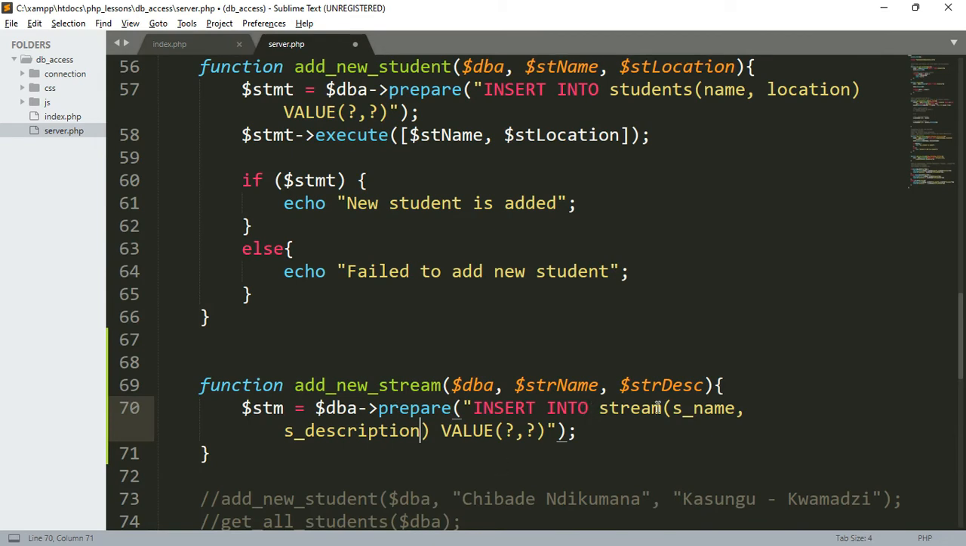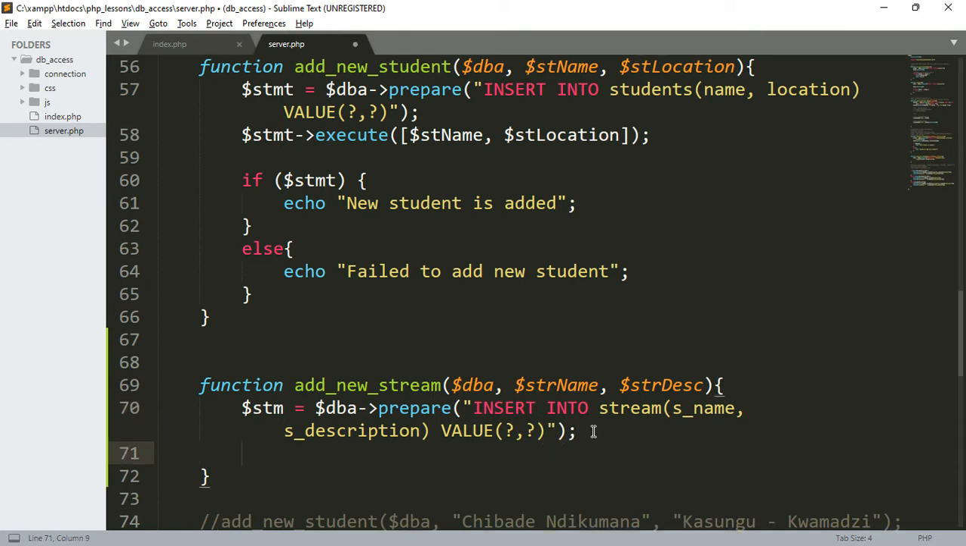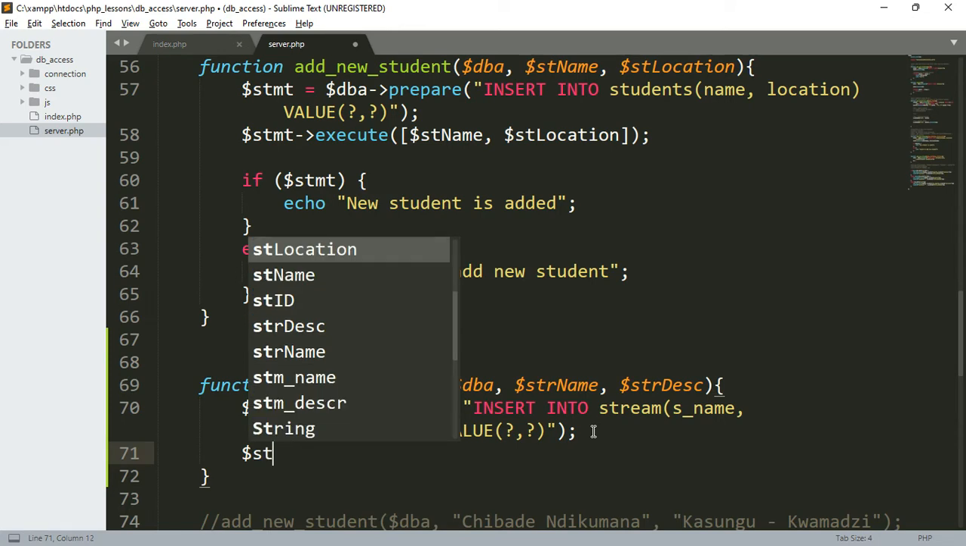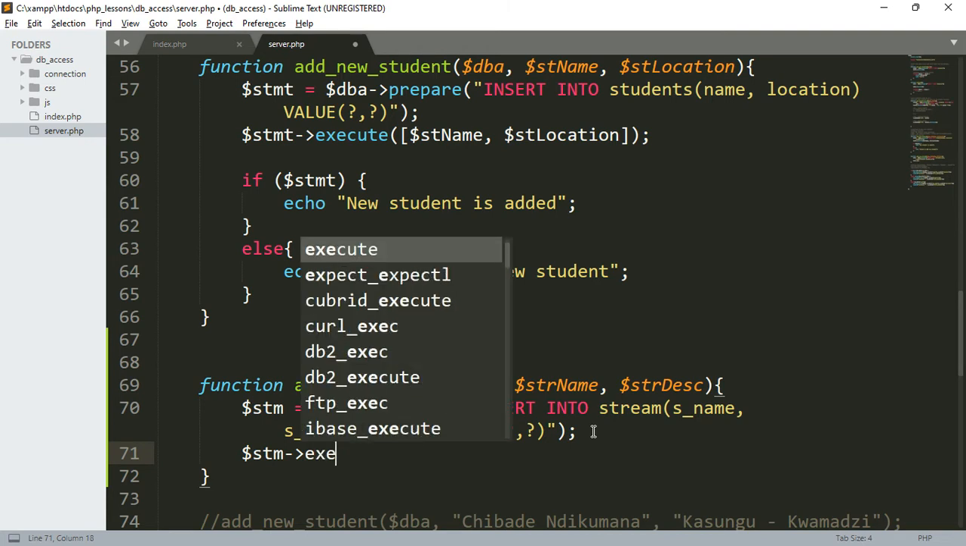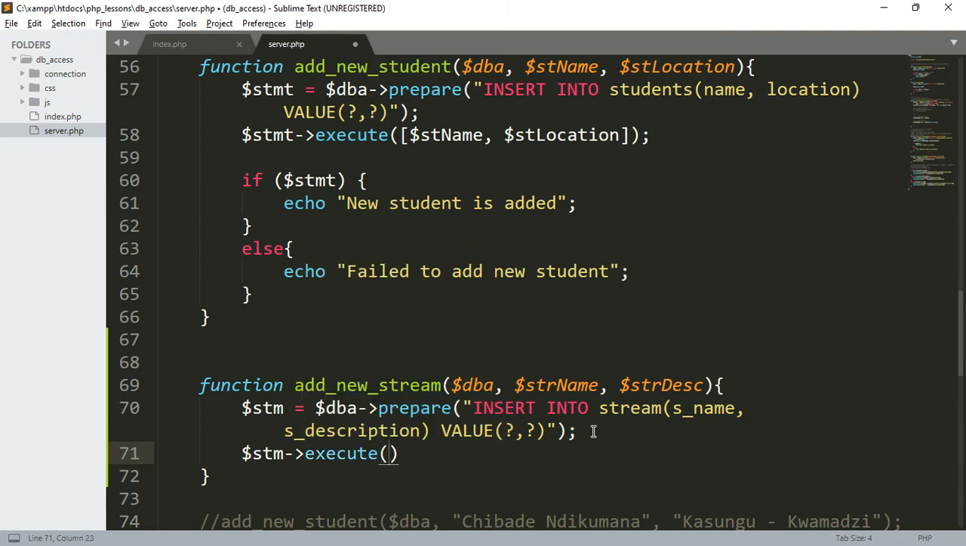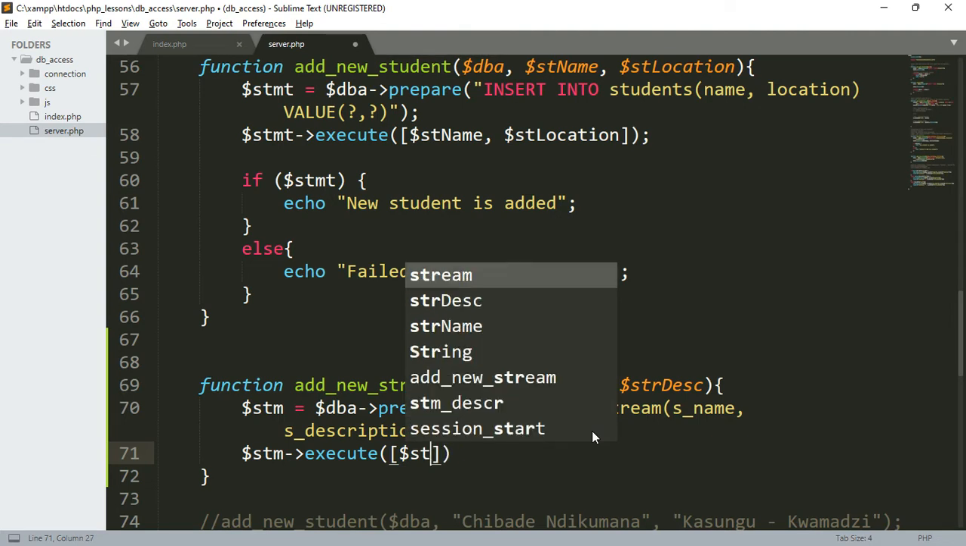So yeah, insert into stream as name as description, and the value of that is this one. What we are going to do after that is call the STM statement, and then we need to execute that. We are going to pass the arguments, variables and values, whatever we choose. In this case, we are going to say str name. It has to be camel case.